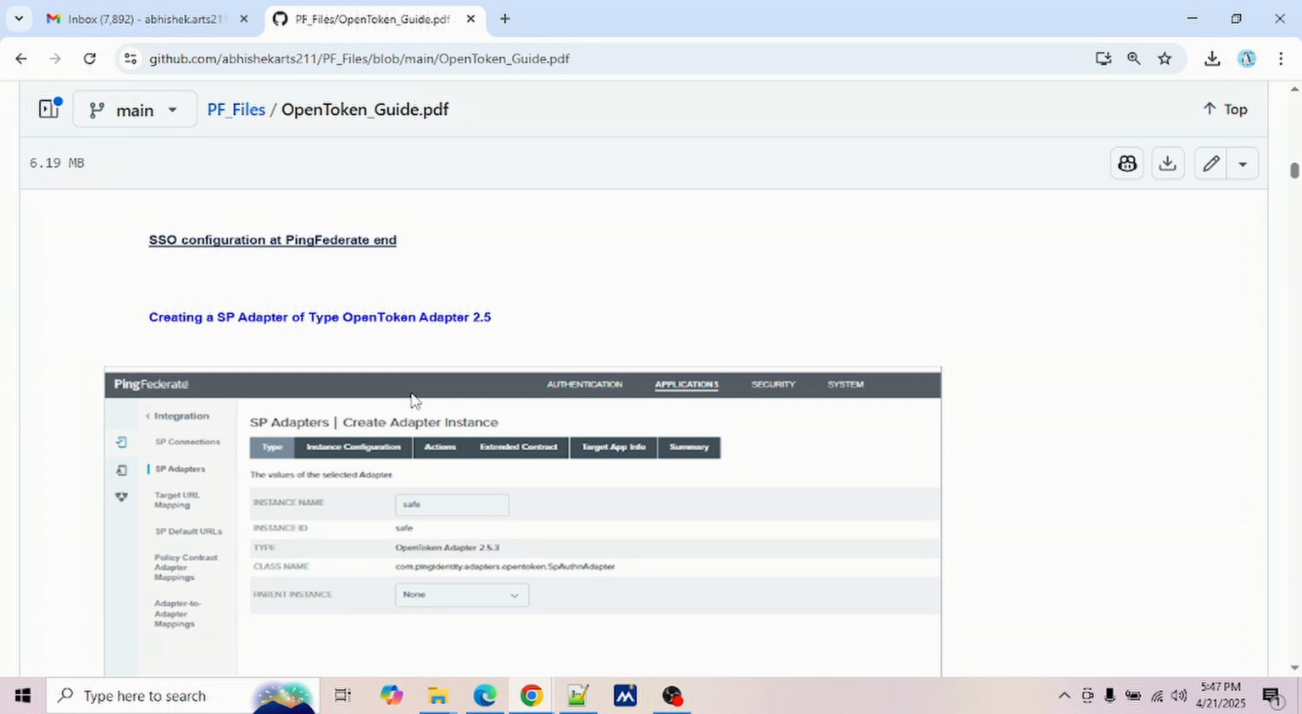First thing, setting up the adapter. I'll not say three, it's basically four things. First thing is setting up the SP adapter, the OpenToken SP adapter. Second thing, creating an IDP connection where PingFed is acting as a service provider. Third thing, creating an SP connection where PingFed is acting as an identity provider. Fourth step is adding the application URL in the target URL mapping.